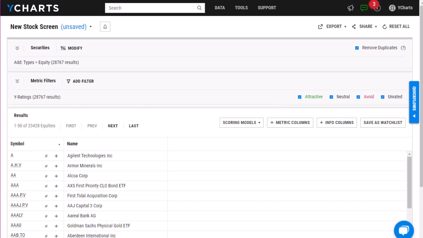For stocks to receive an attractive Y-rating, they will need to have a value score of 9 or 10, a fundamental score of 7 or higher, and the historical value needs to be greater than its current value. Stocks will automatically be given the avoid rating if they have a fundamental score that is less than 4. If a stock doesn't fall into either one of these categories, it's going to receive a neutral rating. And for stocks that don't have enough data, typically newer securities, they will be given the unrated score.